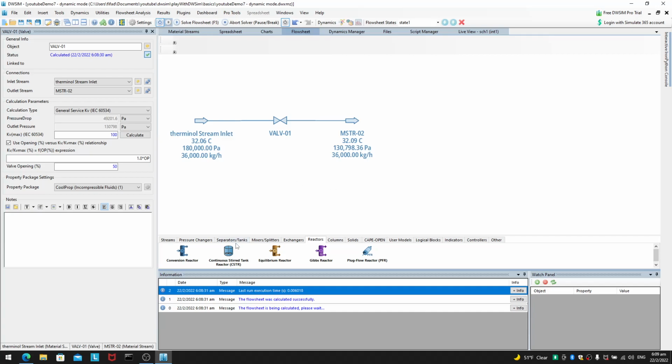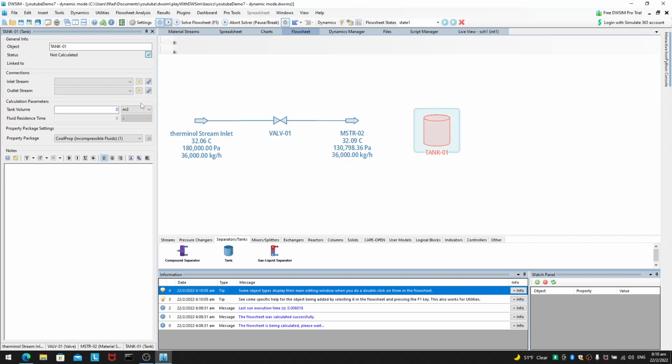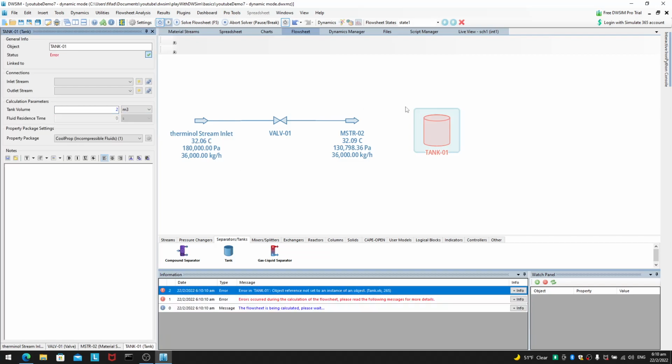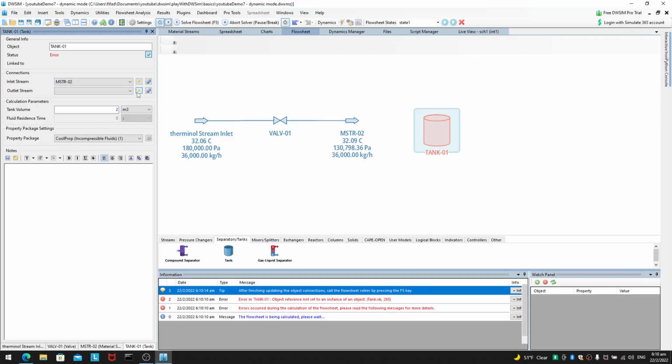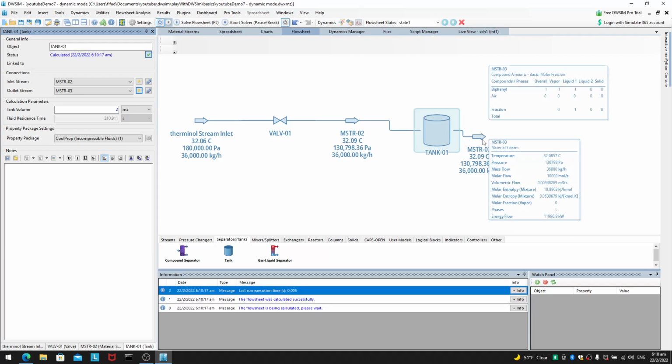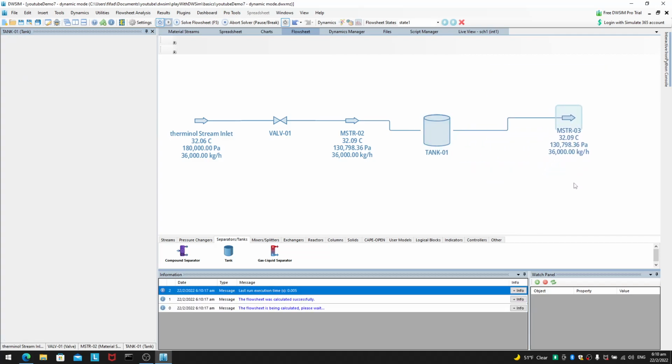Now the next thing I need to bring you is the tank. Tanks will be under the separator / tank column or tab. You can just drag one out here. For the standard tutorial tank volume, you just put 2 meter cube, and that is enough. So we can connect the inlet stream MSTR02 and we make an outlet stream MSTR03. So this is tank 01.